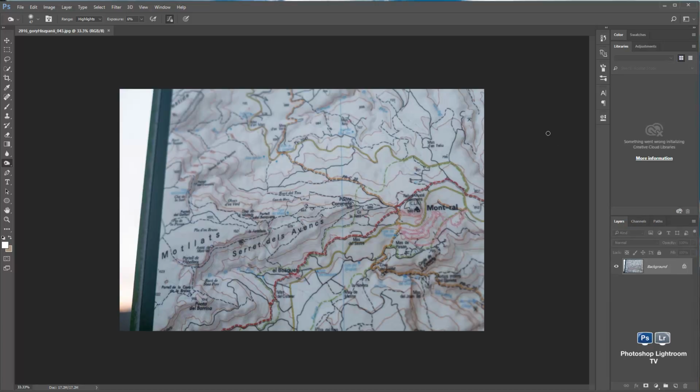So that's the new search in Photoshop. And I hope you find it useful and I hope you enjoyed it.